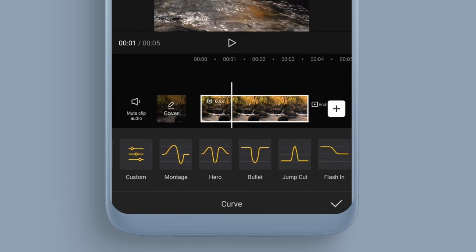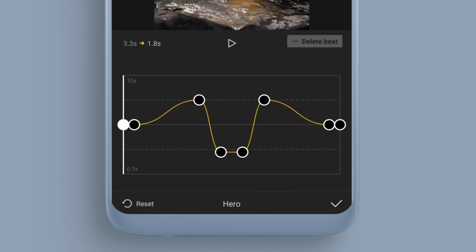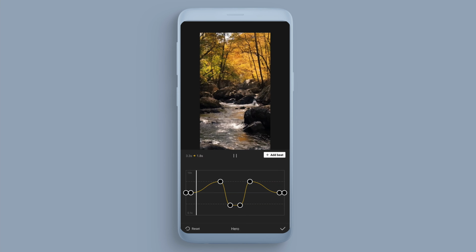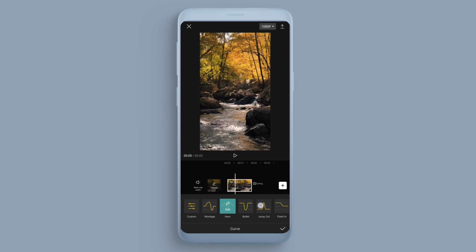So for example, here, this curve, if we look at it, it's going to speed up, and then drop down slower, and then speed up, and then drop down back to normal. So let's play that through. See, it's like a speed ramp as such, okay? So fast, slow, fast. So these curves allow you to add custom effects.